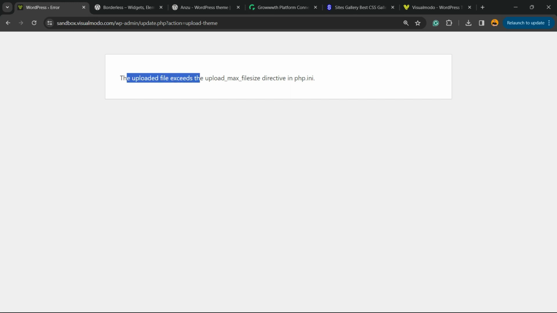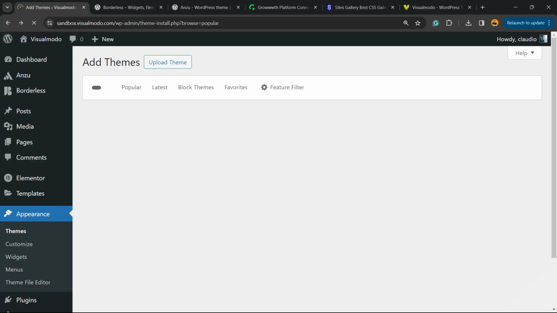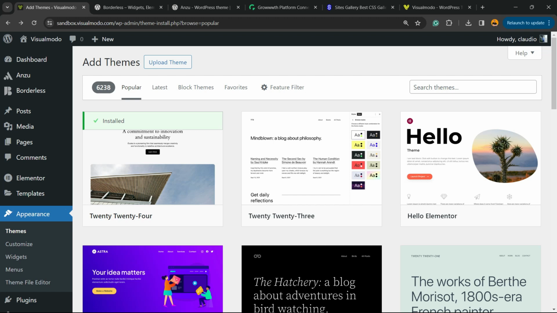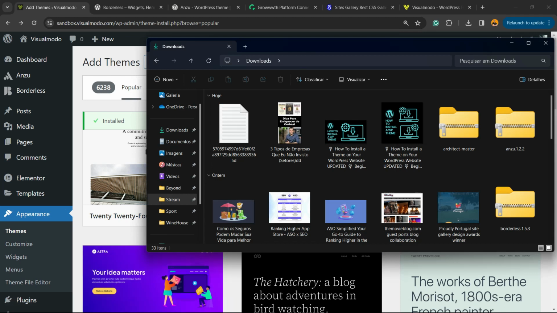Uploaded file exceeds the upload max file size. What is this? This is because the file is too big, okay? And you may need to install it in other formats. Nothing to worry, okay? Because this is not the right file. Let me grab the file for you. We're gonna click on it.